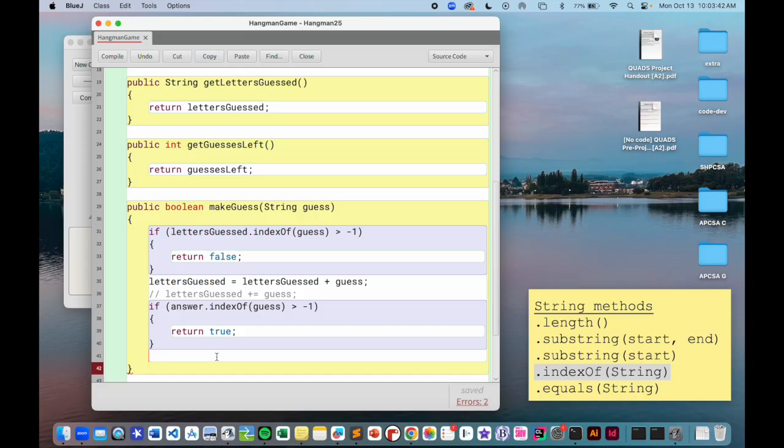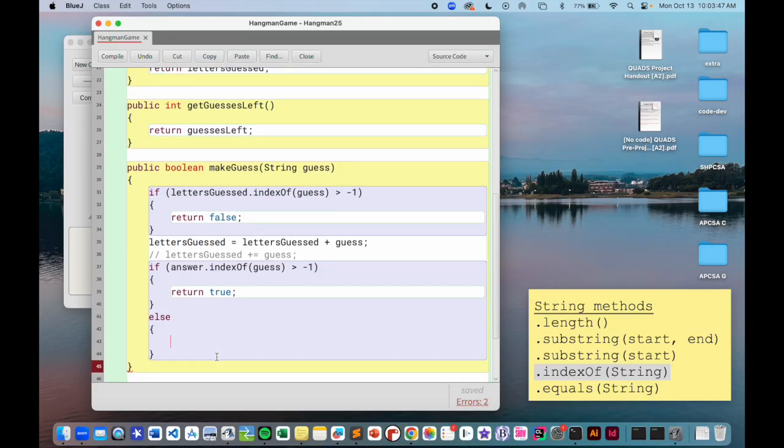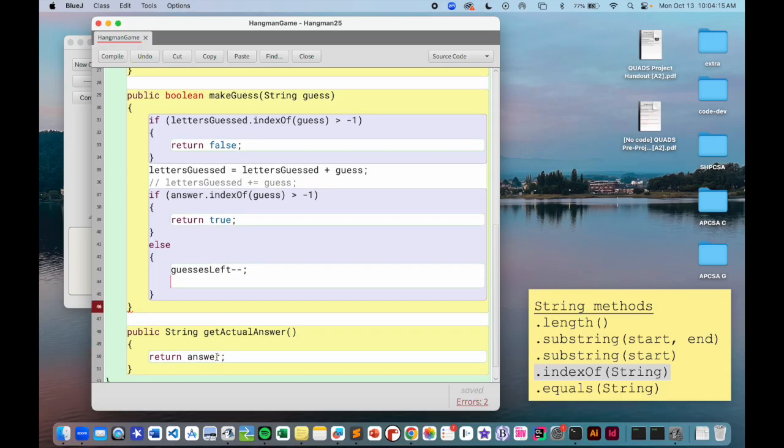Else, if I make it to this else, that means my guess was not a good guess, unfortunately. So there's two things I think I need to do. I need to return false, and I need to make the number of guesses go down by 1. Now, the order of those two statements matters because remember that special thing about return. It ends the method, which means return has to happen last. So let's do guesses left minus minus. Remember, that's that fancy way of saying guesses left goes down by 1. And then return false.